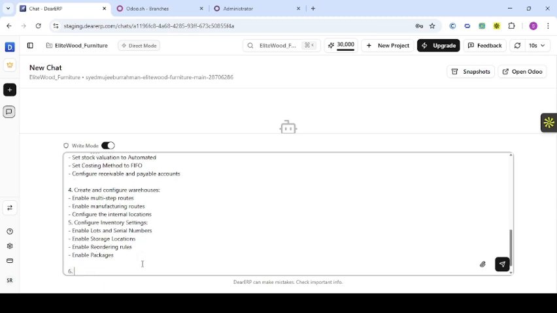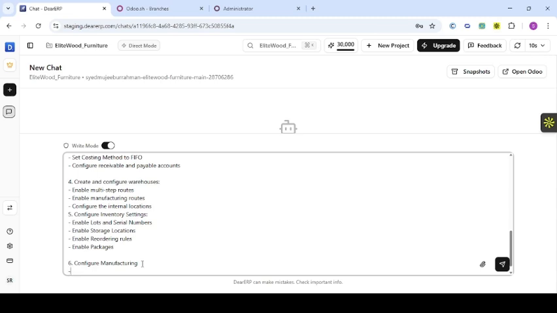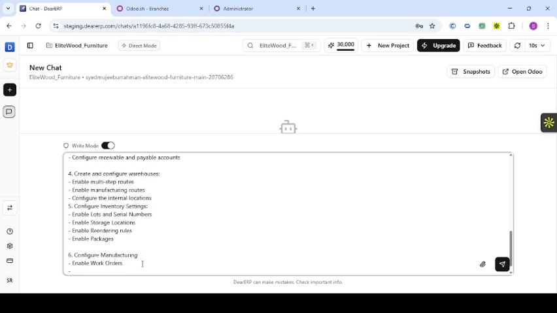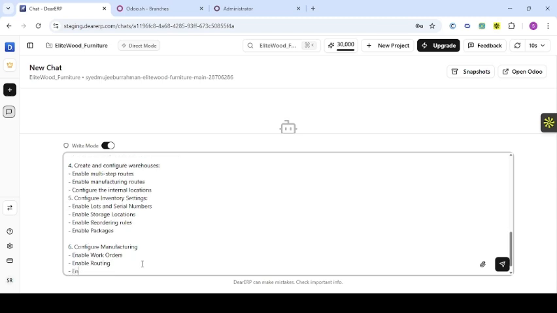And the sixth thing here is, configure manufacturing. Enable work orders. Enable routing, and then enable the subcontracting option. A few things we need to keep on the safe side here, which are important to mention.